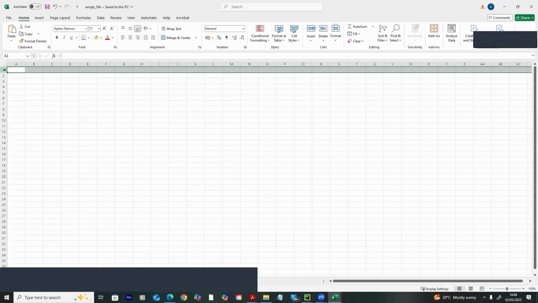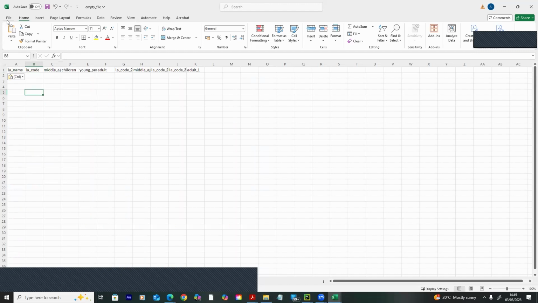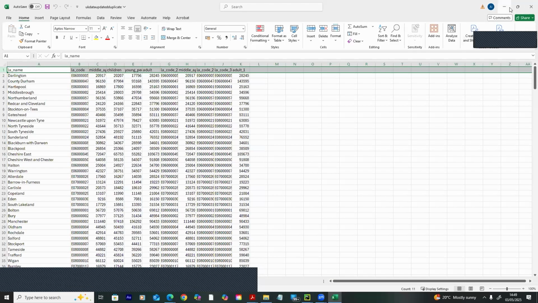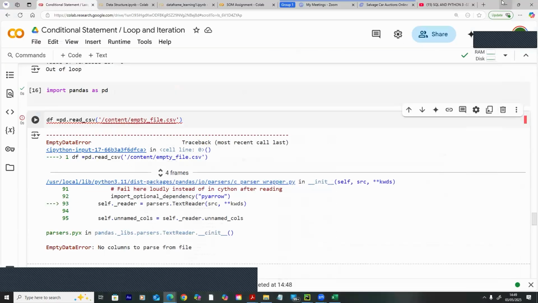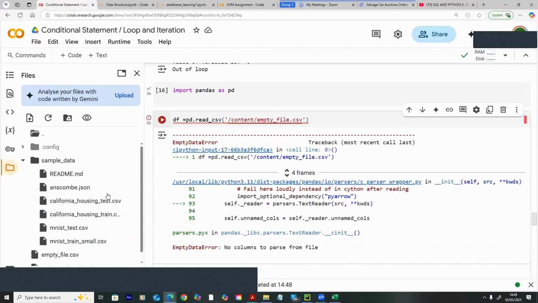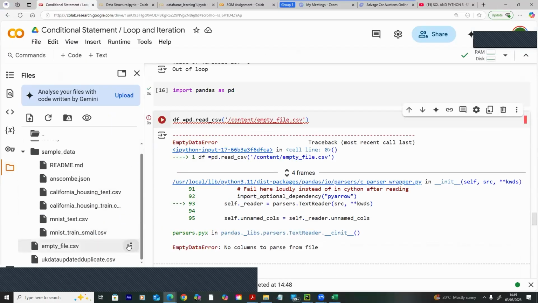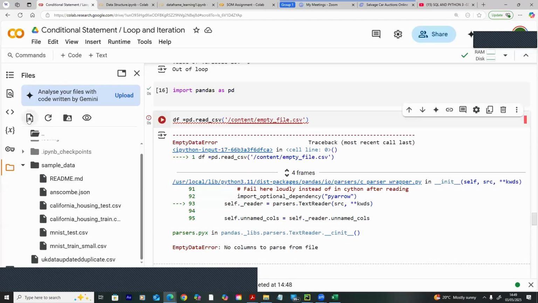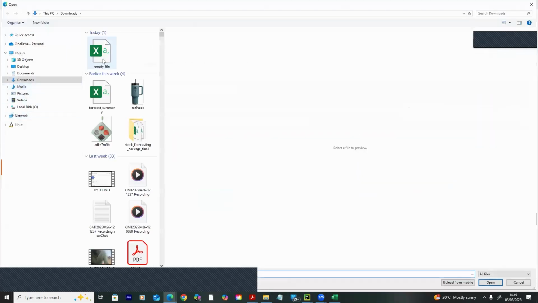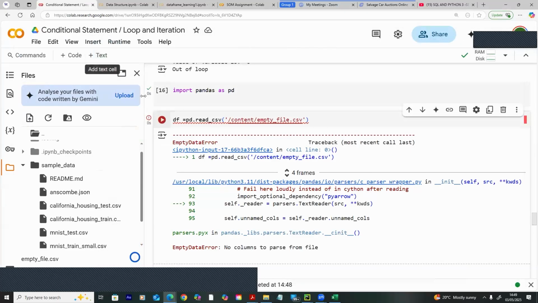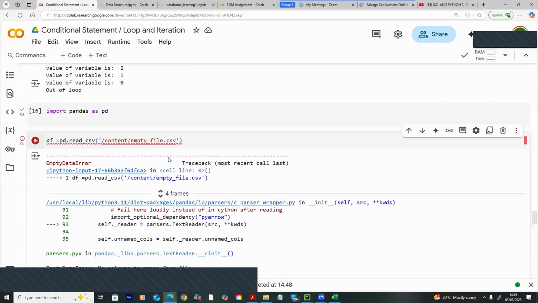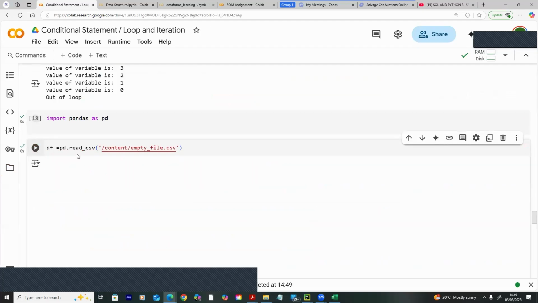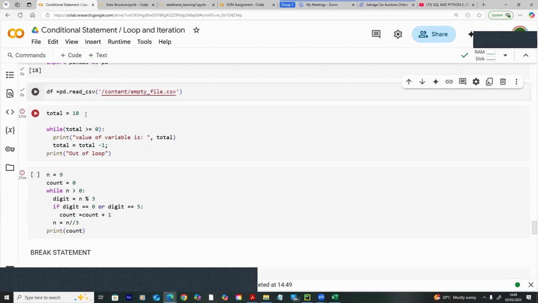Okay. So we have this as the empty file, right? So I'm going to take this empty file off and upload a new one because I've added a column. Empty file. Good. So let's run this now. Can you see?